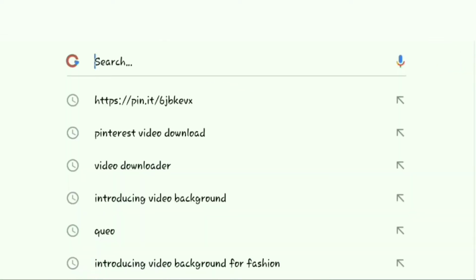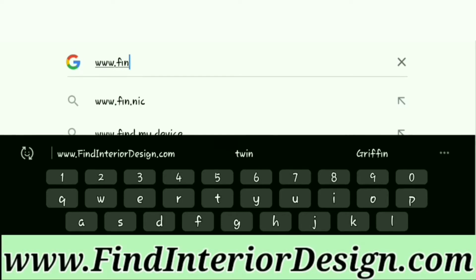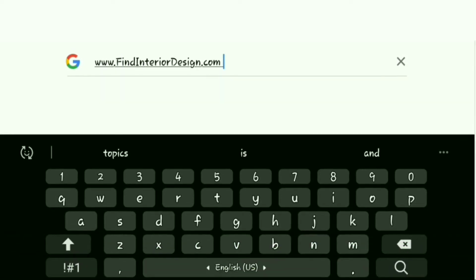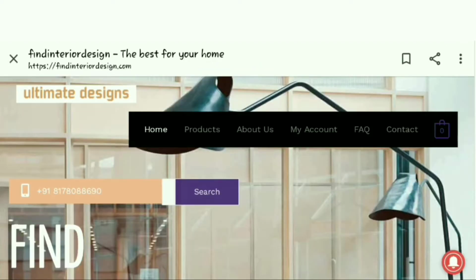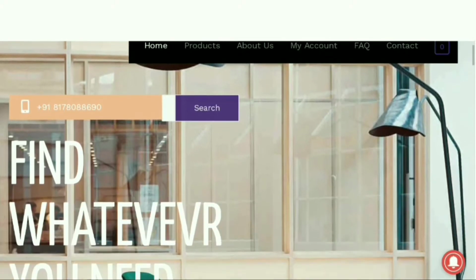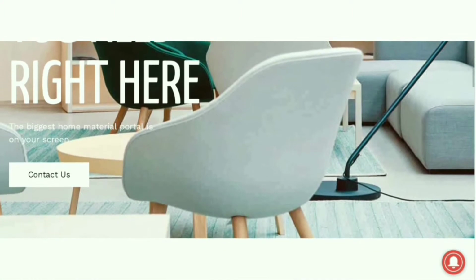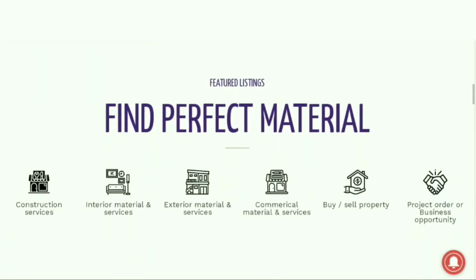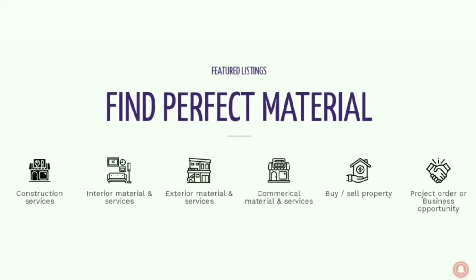Let's go to our website, FindInteriorDesign.com to find out how you can get the products. Scroll down to find the perfect materials for your home. Here you can see a bunch of options appearing in front of you. You can choose any of them according to your needs.